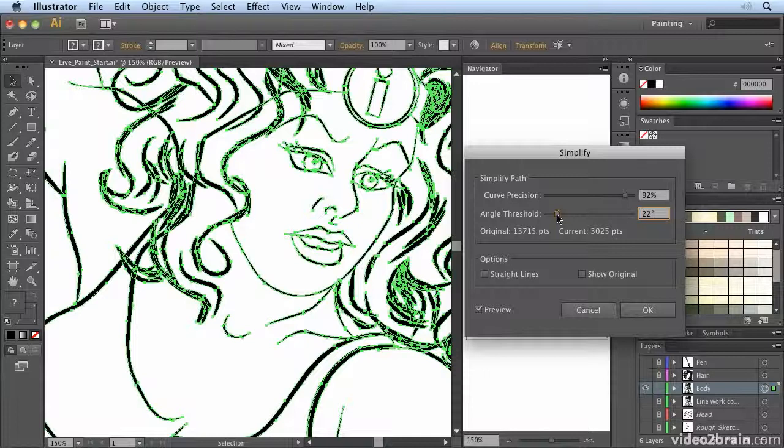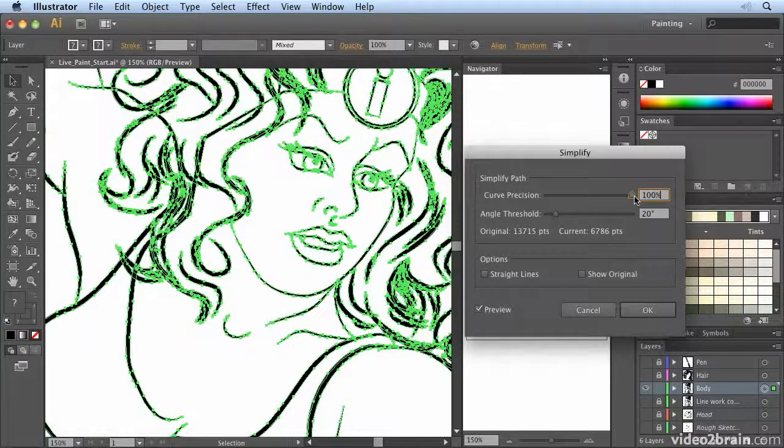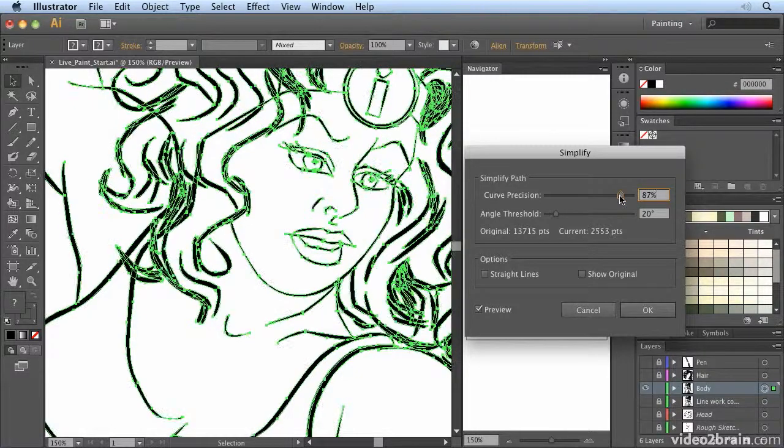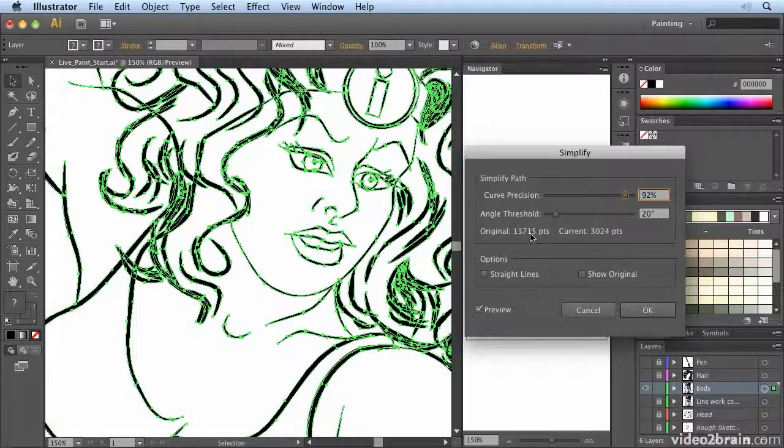So if I take the angle threshold down to about 20 and the curve precision up to quite a high value, it's quite amazing how many points I can actually remove. So you'll notice I've gone from 13,715 points to only 3,024 points. So quite a good change, really, in terms of numbers of points.